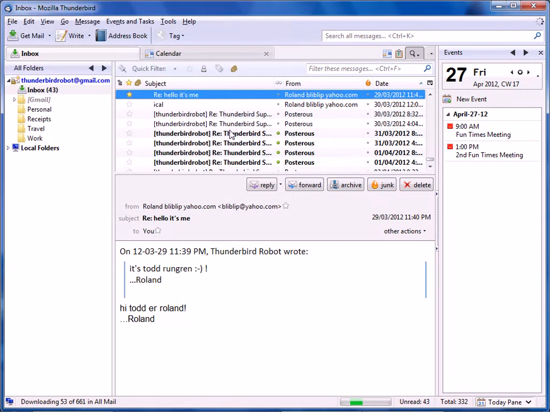Upgrading Thunderbird 3.1 has four steps. Step one, back up your data. Step two, upgrade Thunderbird. Step three, check for add-on compatibility. Step four, review new features. So we recommend that you watch this video before performing the upgrade. The upgrade should take less than half an hour. Don't disconnect your computer from the internet while the upgrade is underway.